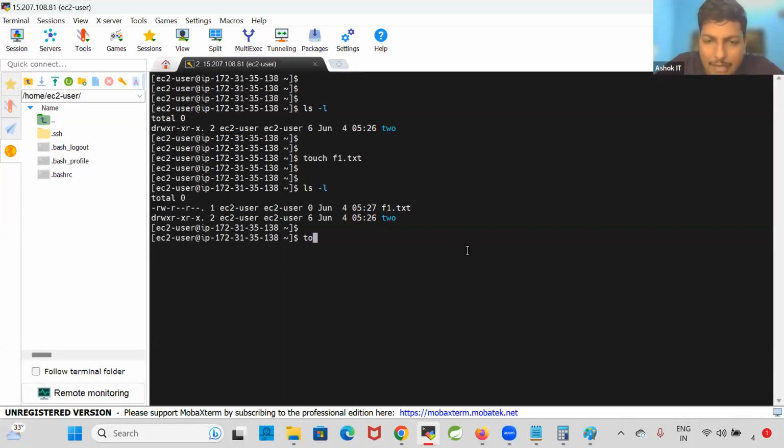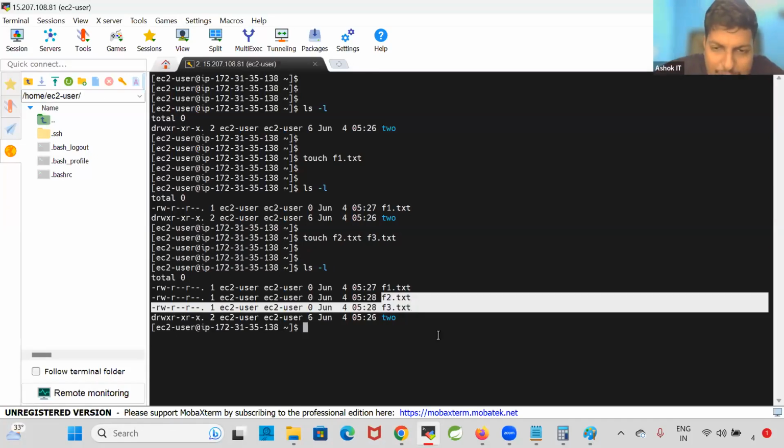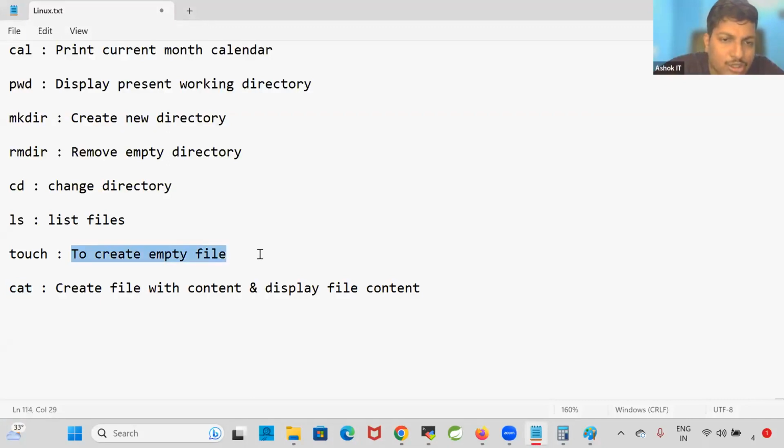I want to create other empty files. I'm creating two empty files at a time: touch f2.txt and f3.txt. Now ls -l. You can see the f2 and f3 files got created at a time. So the touch command is used to create only empty files. Are you guys clear? Next one.